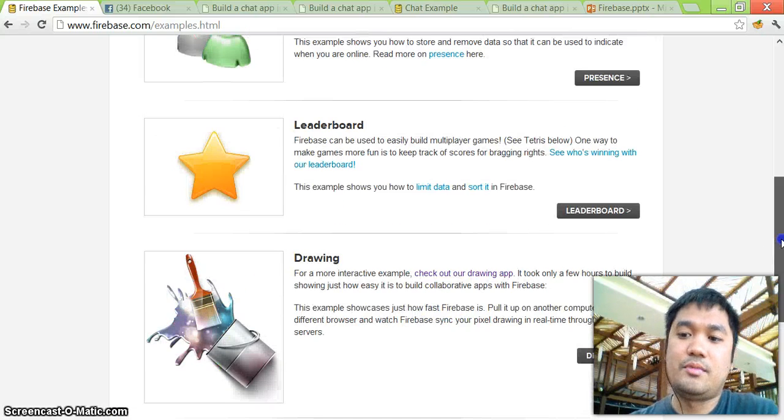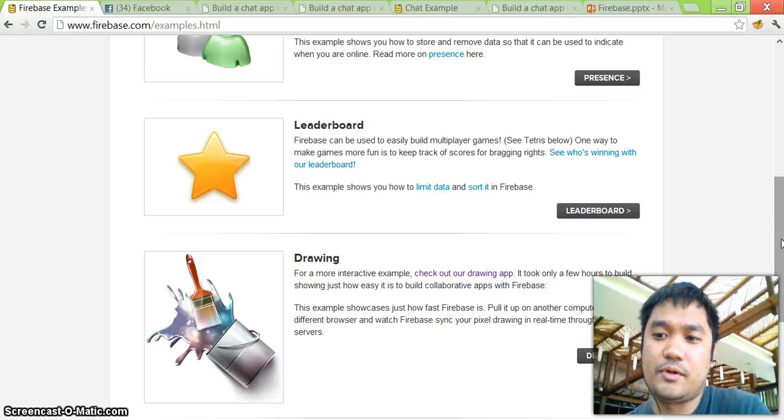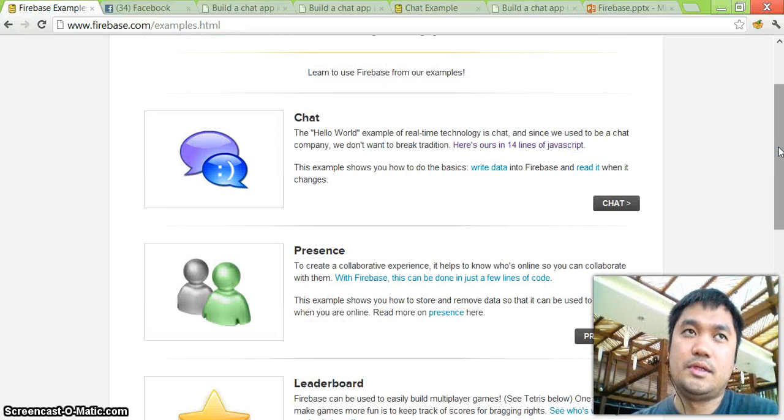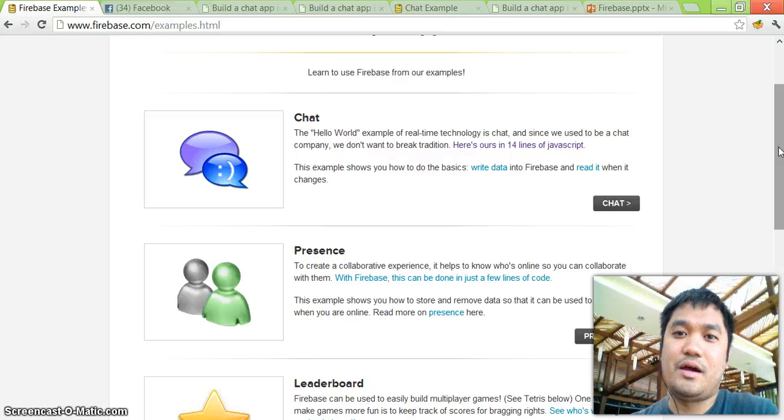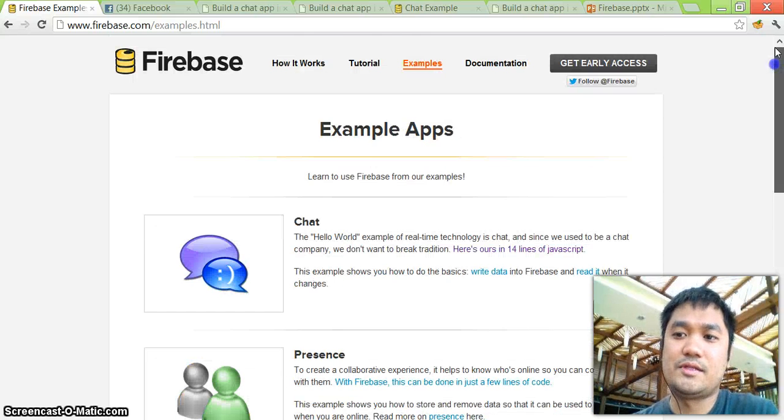I'm planning to build some cool examples as well, like location-based chat. I did that some time back, and I used to build it with a server-side component, Node.js. Now I don't have to do that. So I'm just going to build it in Firebase.